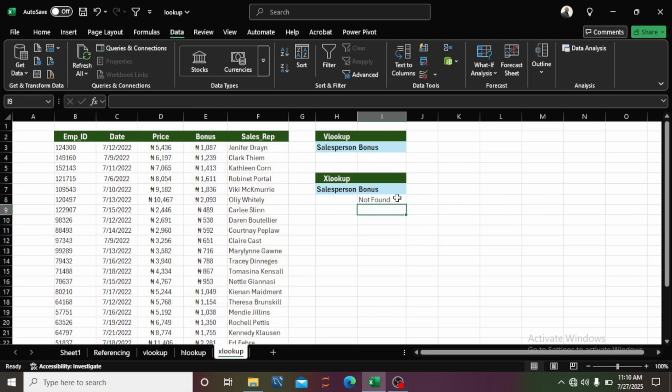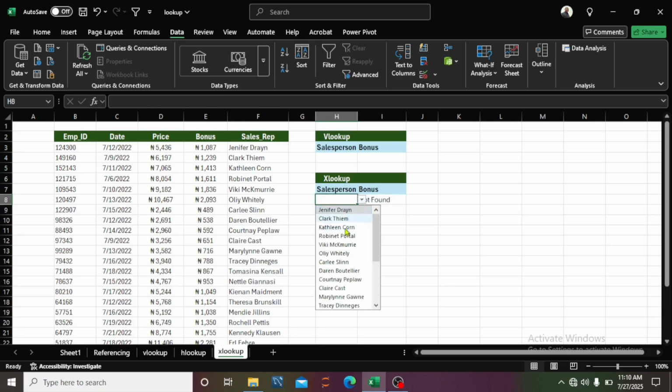Now you can see instead of writing NA for me as in VLOOKUP, it is now written not found. Then let me now select the person that I want. So let's select this person. You can now see the value is already up, and you can play with this. So once the customer or the sales rep comes in and says my name is so and so, what you just have to do is come here, select the name, and you see the person's bonus.